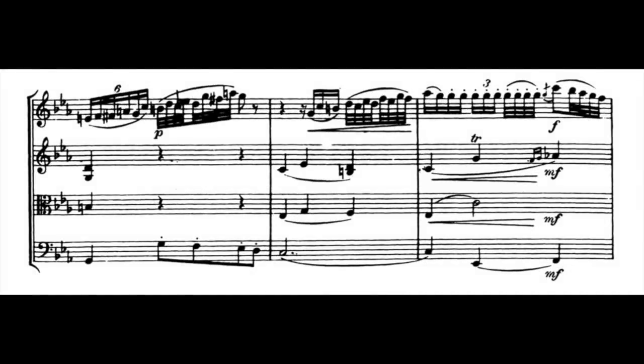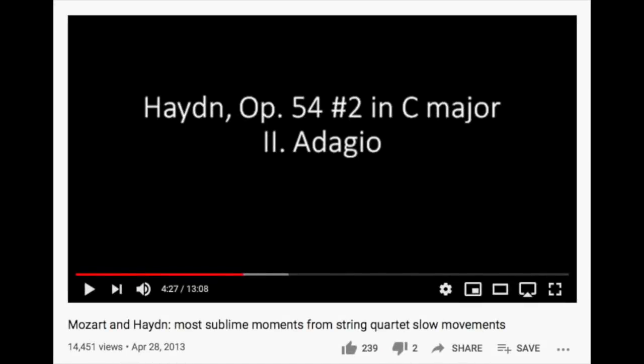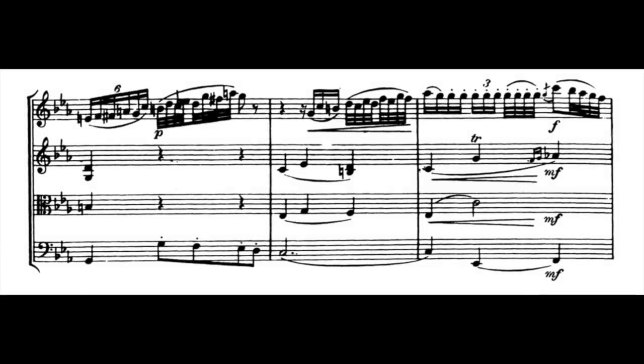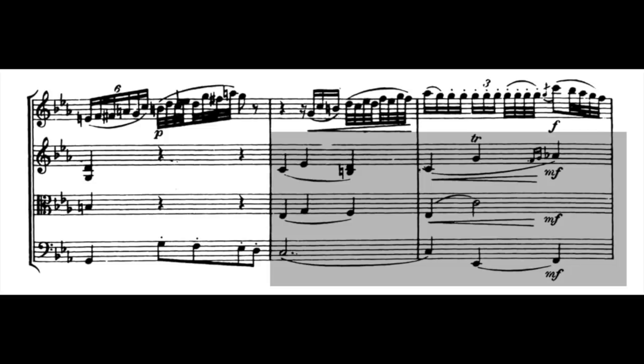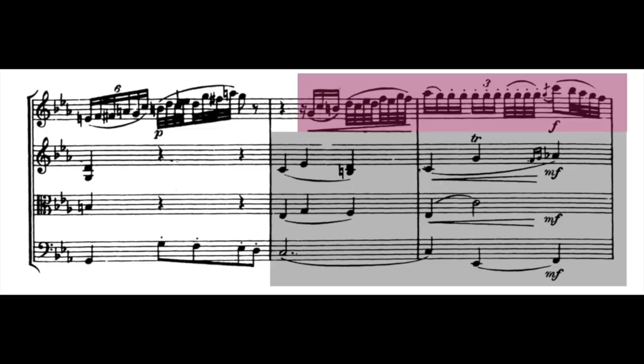My second example comes at the end of the extraordinary Adagio second movement of Haydn's Opus 54 No. 2 string quartet in C major. I already included this astonishing passage in this primitive compilation video from 2013, but now I hope to do it a little more justice. This remarkable movement in the parallel C minor is based on this mysterious theme that's almost more of a repeating ground bass, over which the first violin plays this incredible, seemingly improvisatory material.